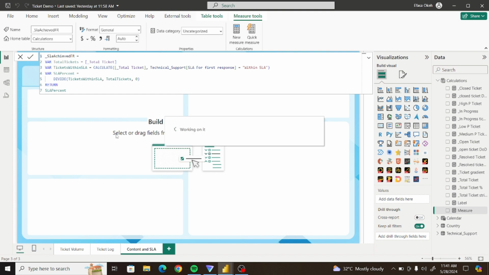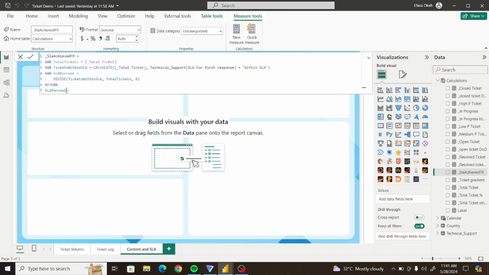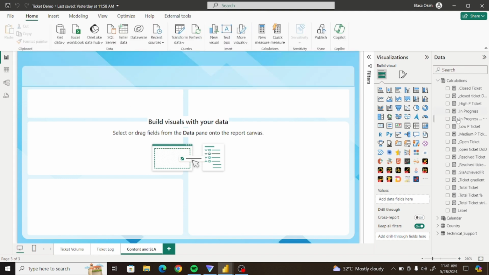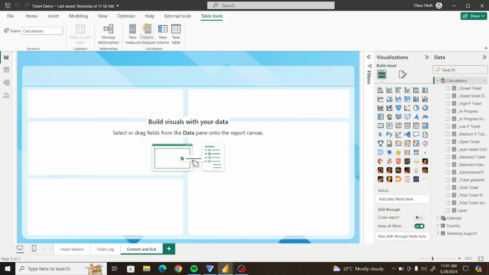Using the same principle, we can then calculate SLA violated for first response. So I'll make a copy of this now. I'll copy this once more. I'll stay on calculations again and say new measure.